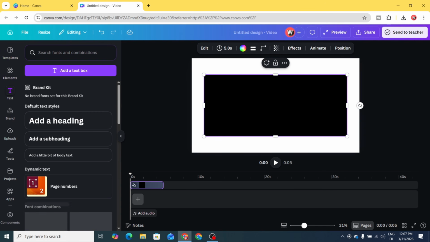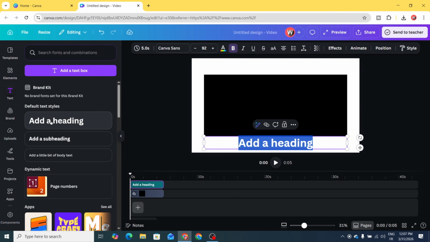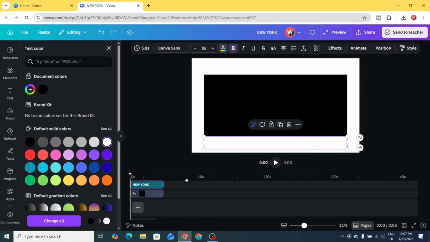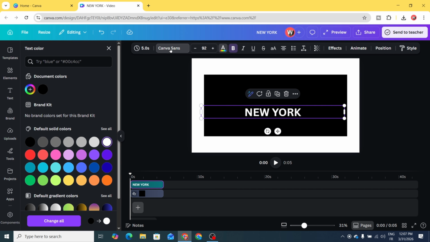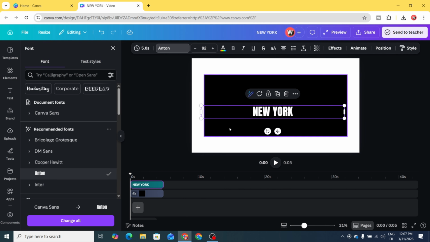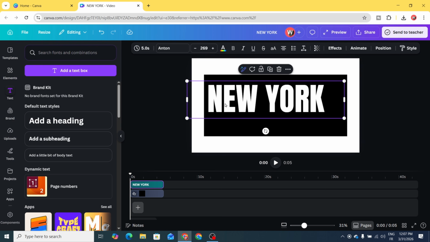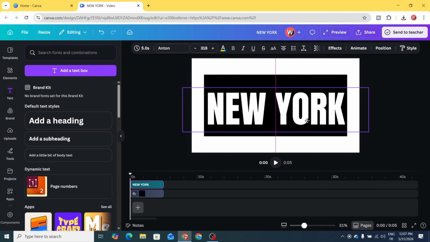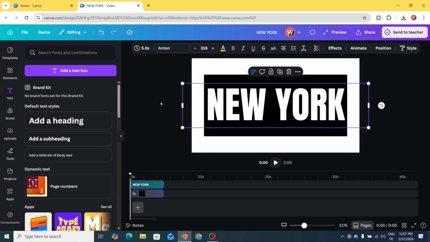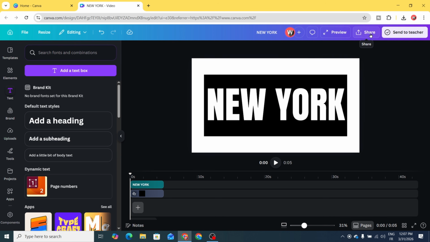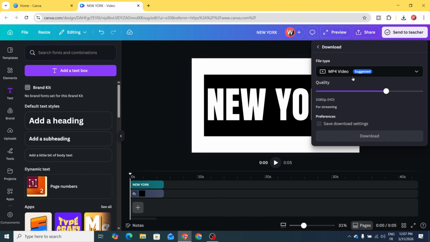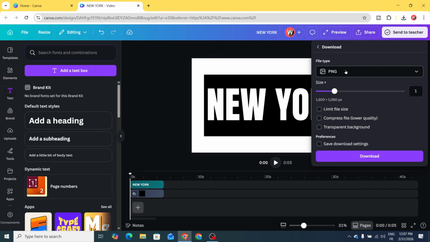And go to Text and type your text. Let's change the color to white. And let's change the font to Anton. Increase the size. Place it like this. And download this page as PNG. Increase a little bit the size. Download.